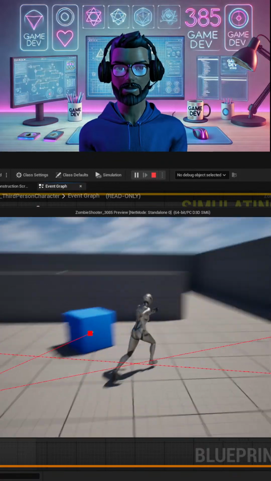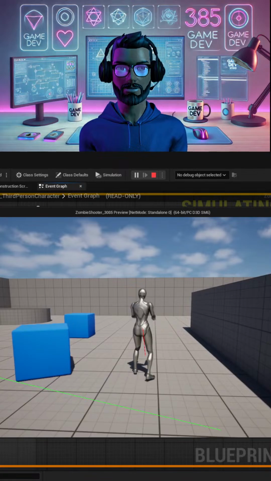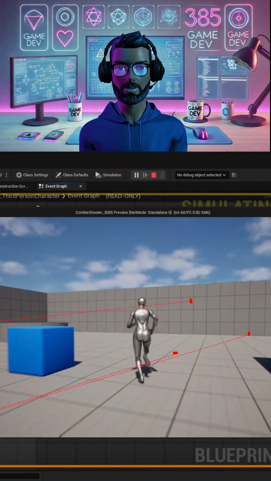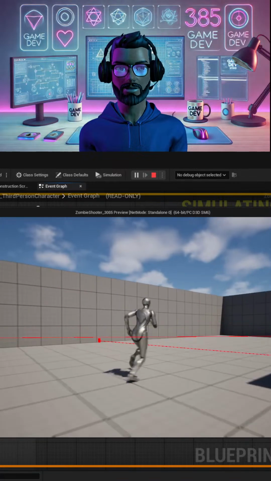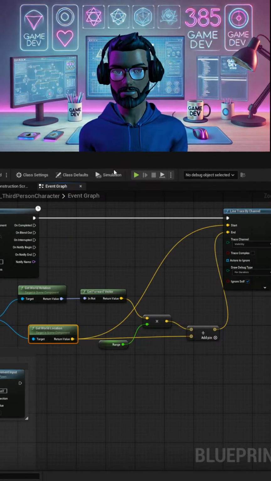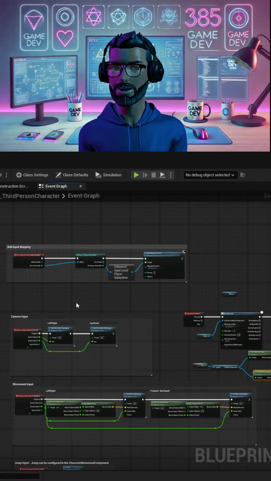All right. So wherever our camera is looking, we're gonna shoot. Perfect. Let's see if I can make a small HUD.